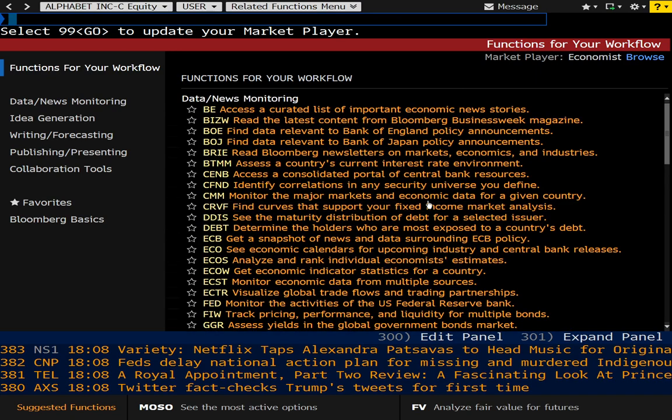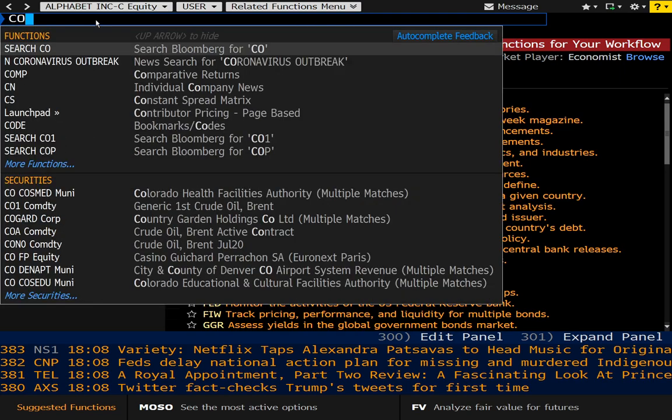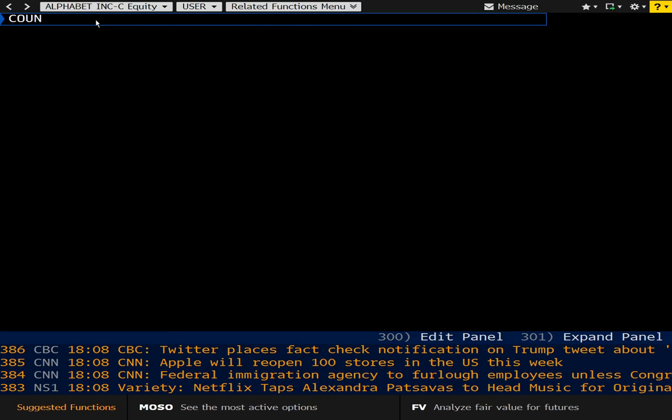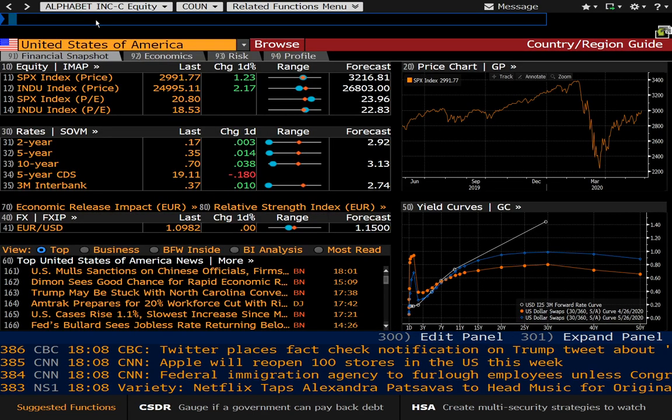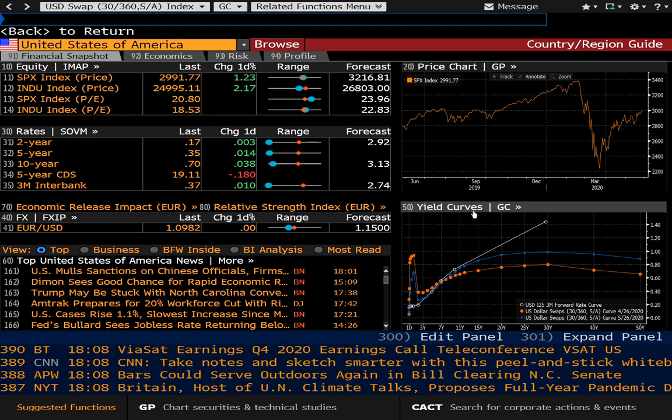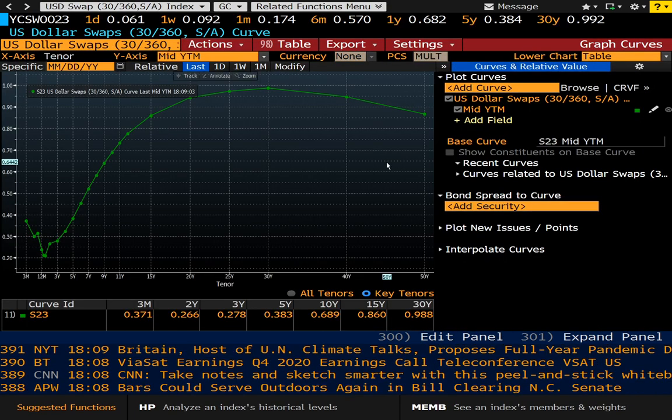So now that we've gotten that out of the way, let's start with a function that we have not used before, and this is COUN, the country region guide, which gives you an overview of a country's financial markets. When I pull up this screen, and this is a great screen to have open at the start of the day, you can see the major indices here and the key rates, 2 through 10 year notes, and the Euro to USD, and then some top headlines. You can see yield curves are graphed here, and we'll take you through that very quickly before we move on to the next function.